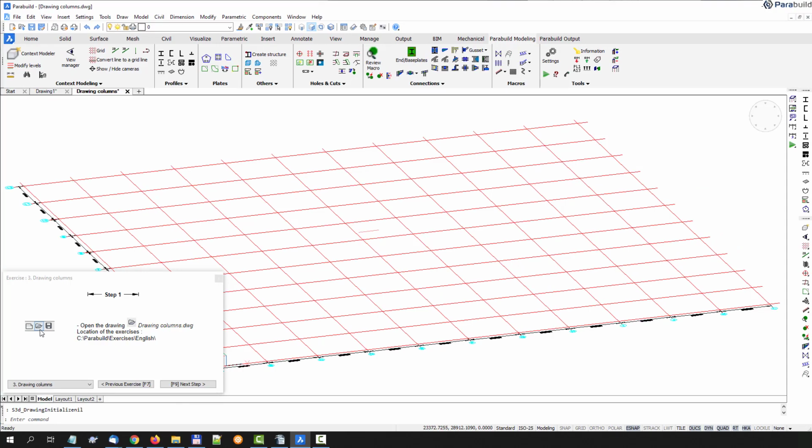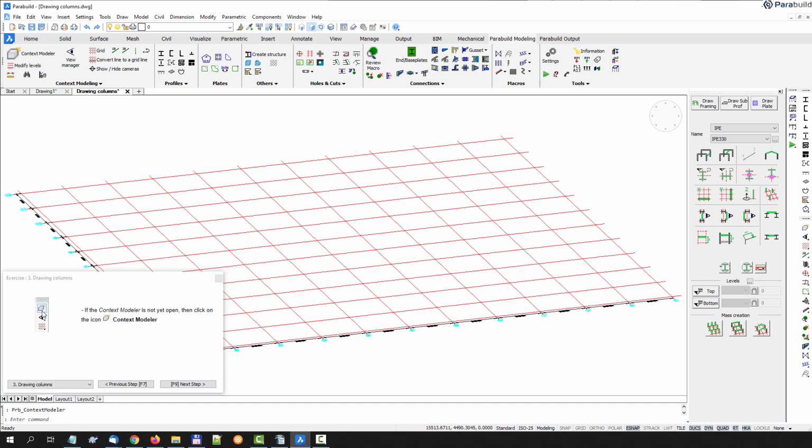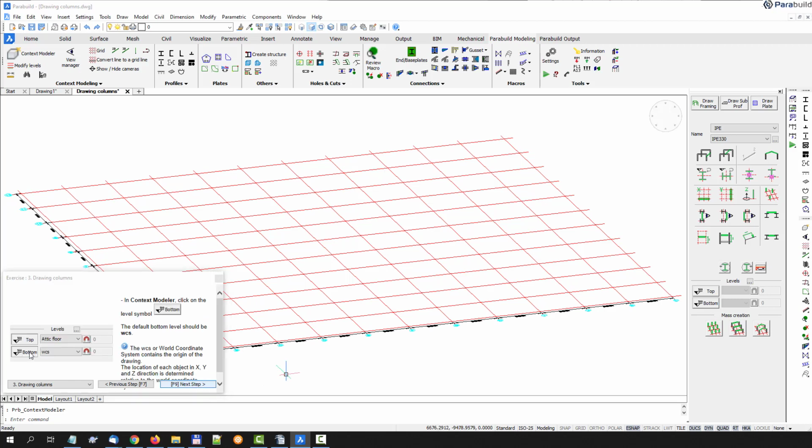And while the drawing is open, go through the steps of the exercise. Each step follows a logical sequence to perform the task with fully comprehensive text and illustrations. And with the step completed, press the Next Step button to move on, or use Previous Step if you wish to go back.